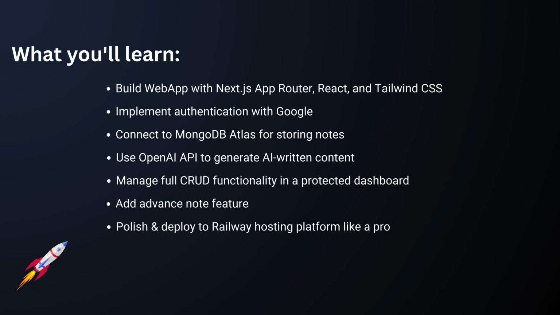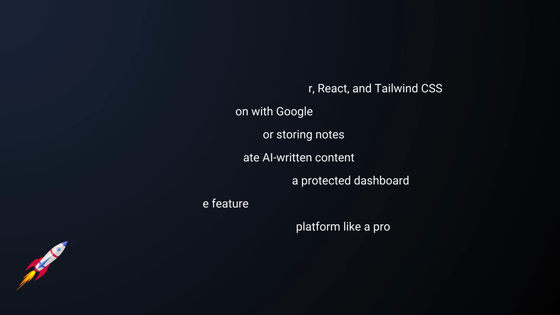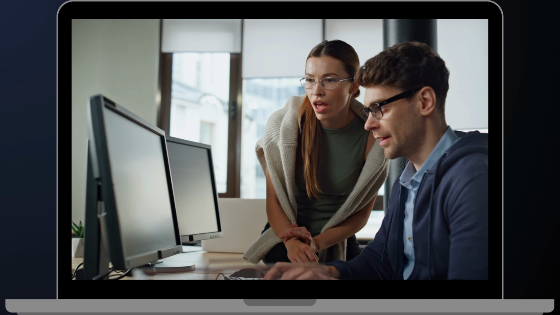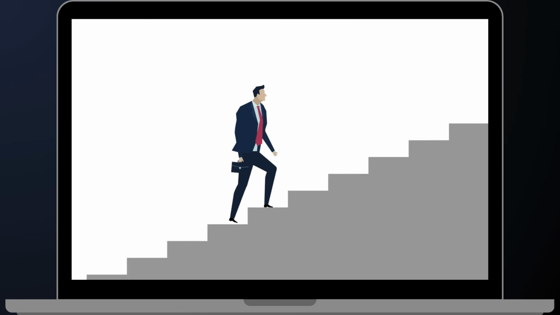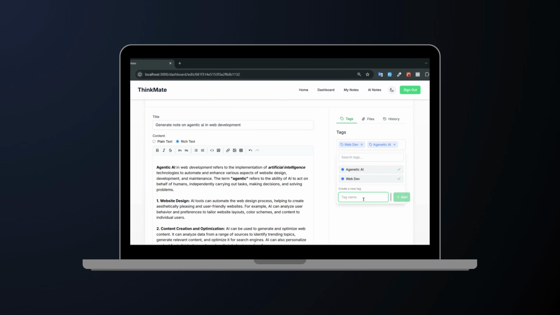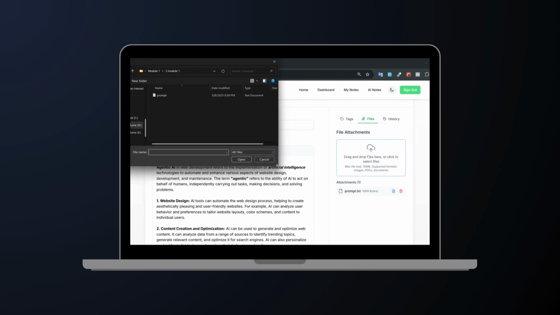This is not just about building a project, it's about building your portfolio, gaining real skills, and future-proofing your career with AI tools. Even if you are a beginner, this course is designed for you. You will follow step-by-step guidance, and by the end, you will have a full-stack SaaS app you can show off, monetize, or use as a freelancer starter kit.